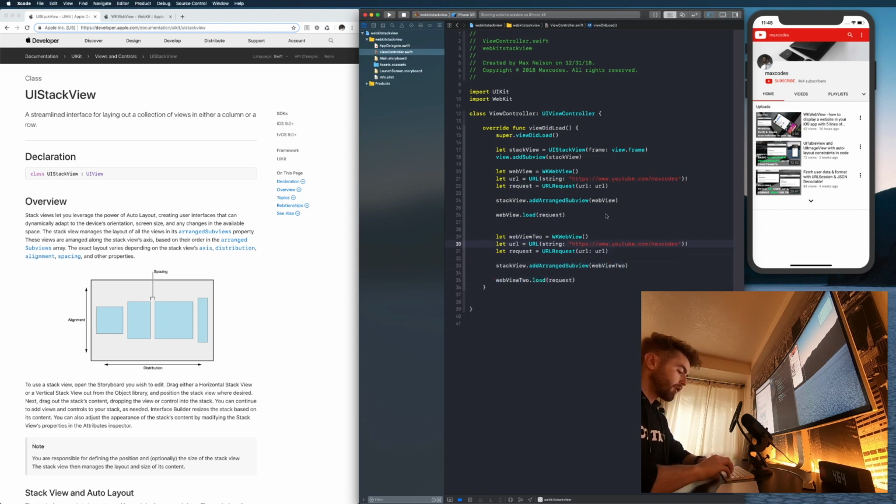And then we have to rename our URL to URL2, and then our request to request2, and then our URL in here to URL2, and then our request down here to request2. So as you can see, this is already getting pretty redundant, and that's why I'm going to show you how to create a function after we load this up.